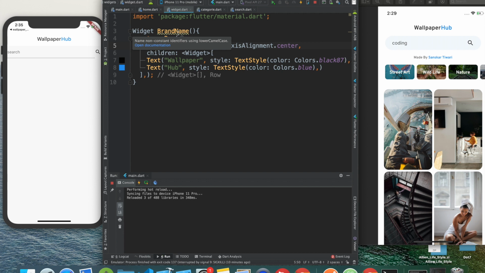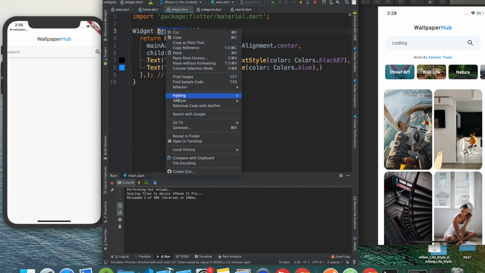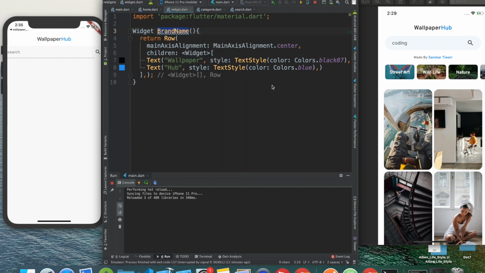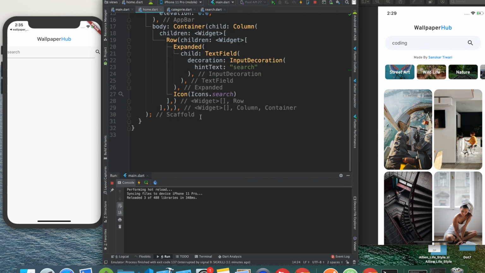Also, it is showing me an error that this is a non-constant identifier. It should be lower camel case. If you're using Android Studio, just right click and go to refactor and then rename. And if you're using VS Code, it will show a rename symbol option. You just have to click on it and it will work the same. So now I can just say brand name, just renaming it, and I can click on refactor. Okay, so that is done.